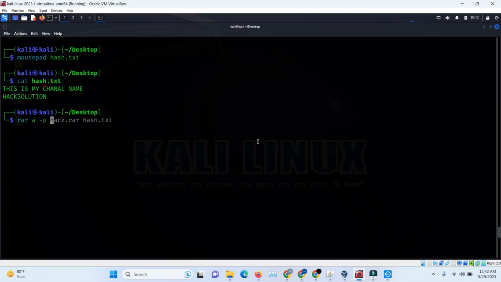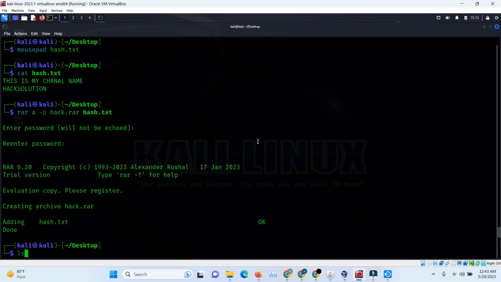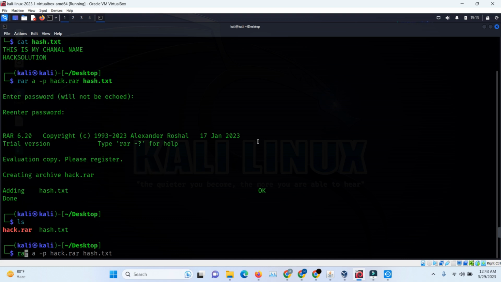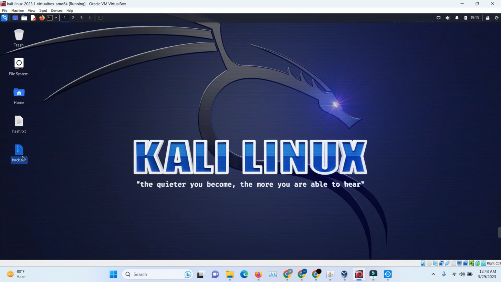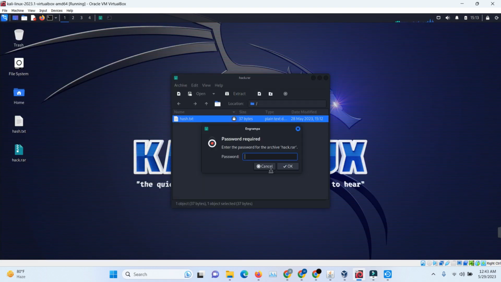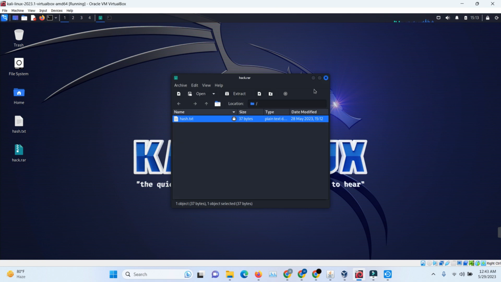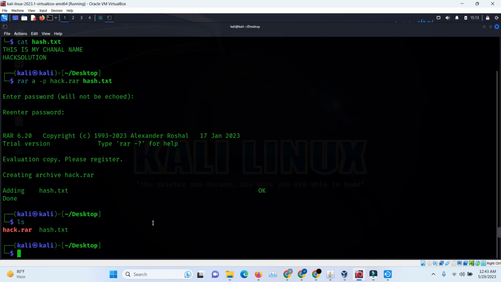Now, we protect it with a RAR file. If we try ls, then we will see the RAR file. Now, we will go to the desktop and open the RAR file. Then, it will ask for a password, which we don't know. Now, we will crack the password with John the Ripper: rar2john, the name of the RAR file, and save its hash in a file.